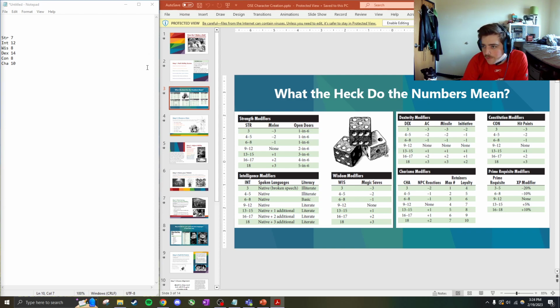Alright, so what do all these numbers mean? We're going to go one by one and look down. So strength is going to determine our melee bonus, a number that we add when we are attacking in melee with somebody, when we're attacking in close range, as well as our probability in 6 of being able to open a locked or stuck door. So how good are you at crashing through doors?